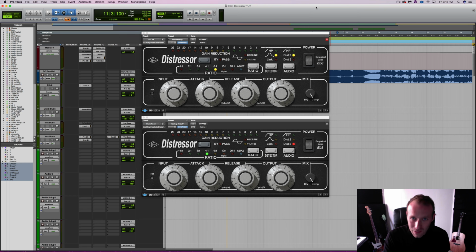As you probably have seen, Universal Audio has partnered with Empirical Labs to create a plug-in emulation of their popular hardware unit, the Distressor. So today, I'd like to show you how I would use the Distressor on a variety of sources within the context of a mix. So let's cut to the chase and take a closer look at this Pro Tools session.